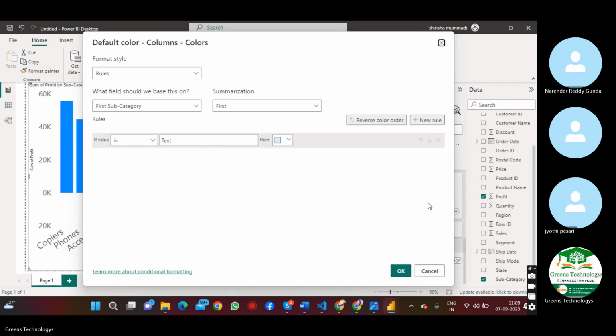Now tell me what columns we have taken in this visualization. Subcategory and profit, right? You know that. Now, based on what values do I want to apply the condition? Based on the subcategory or based on the profit? Based on the profit only, right? So that column we need to select here.